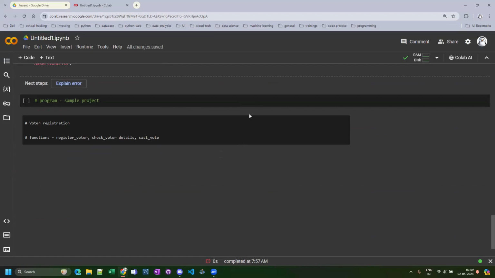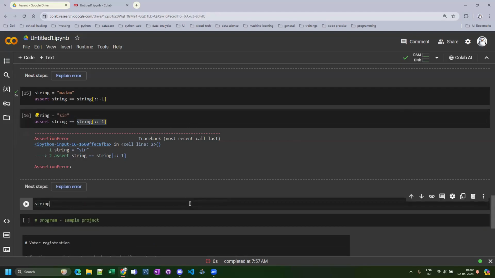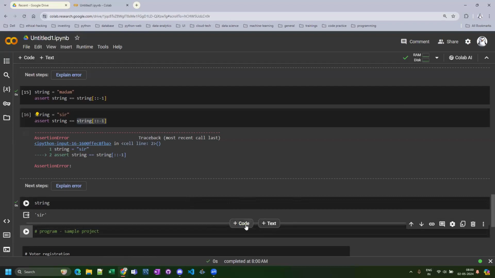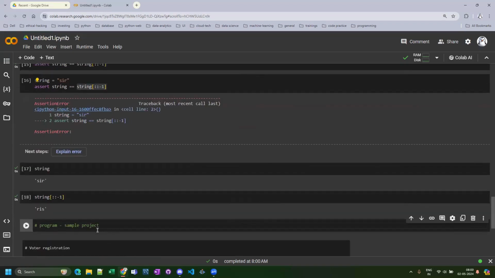I want to understand again. Which one? The second one, the 16 one. Why that error? See here, what happens is you are doing a string reverse. What is the string you have? It's a set. Let's just use the slicing. Once you do a slicing, you are just reversing the string. It becomes RIS. Now, when you're comparing the strings, SIR and RIS, are they the same?